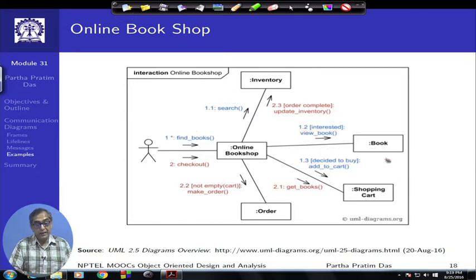So, what is the next activity that will happen? The next thing that is going to happen is marked as sequence 2, which is a checkout process. Now the actor sends a checkout message to the online bookshop. The online bookshop knows that now the checkout has to happen. So, where will that checkout happen from? Naturally from the shopping cart.